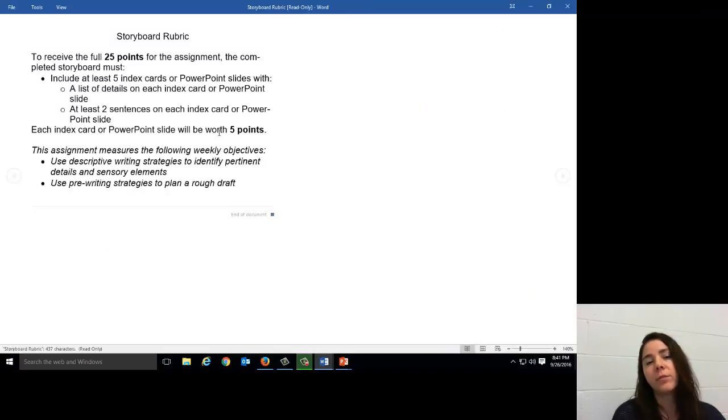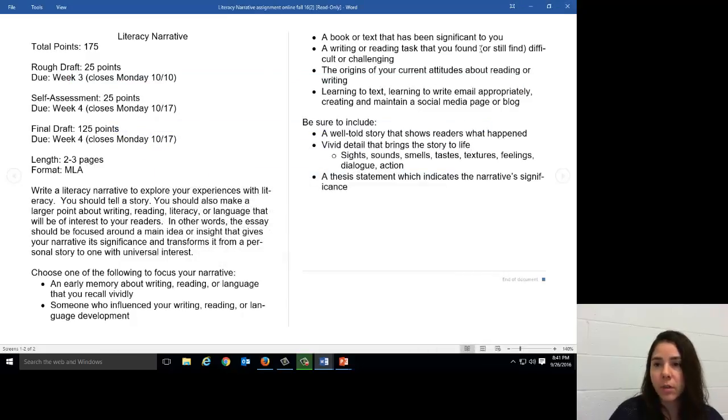So you'll have to submit at least 5 index cards or PowerPoint slides. You could also use, if you don't have index cards, just little individual slips of paper. And then each one should include some details and then some sentences that have those details in them. And then you should have at least 2 sentences for the sentences that you write. You can feel free to write more if you want. And then each slide will be worth 5 points. So 5 cards or 5 slides, 5 points each. And you can take a look at that rubric.